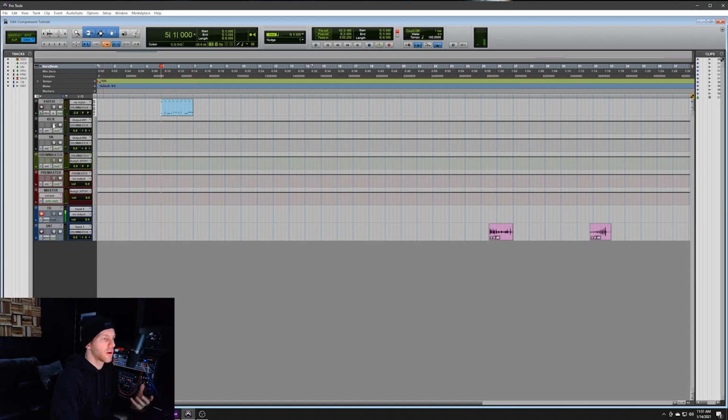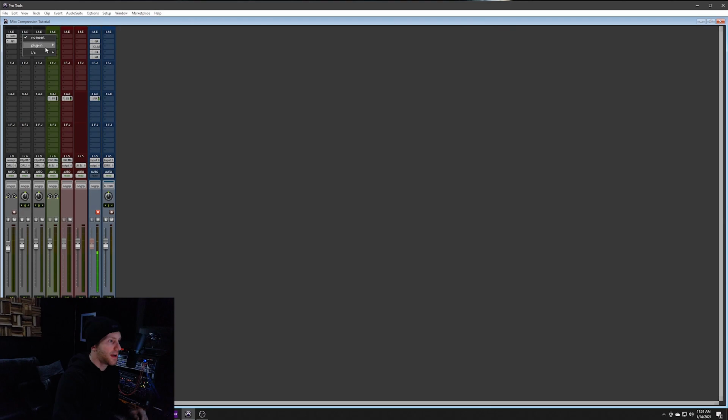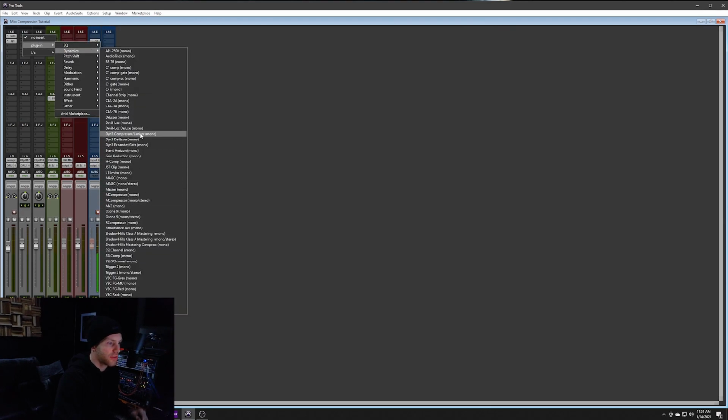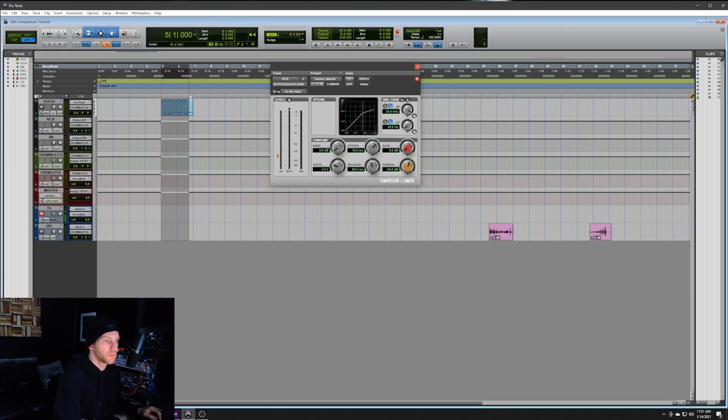And we're going to start with a kick. So let's solo out the kick. That's what it sounds like dry. So let's head back to our mix screen. We're going to add on the Pro Tools stock compressor and let's get a loop going here.